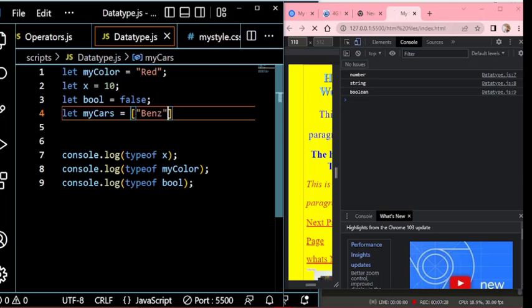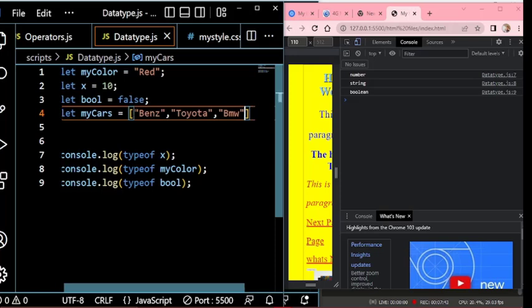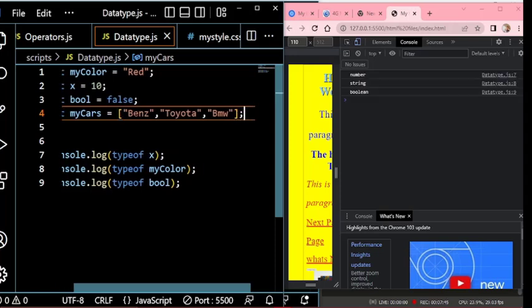So what we have here, let's just store quite some values. I have Benz, I have Toyota, and lastly I have BMW. Oh, I so much love that car. I don't know if you love that car also. All right, so we have Benz, Toyota, and BMW.